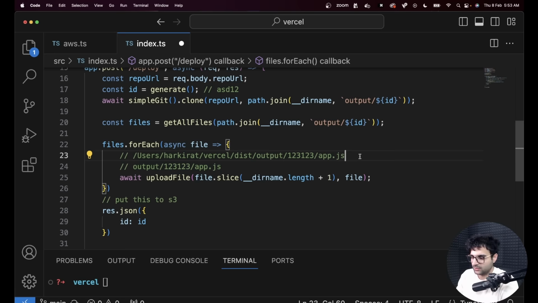You can think of a few ways. You can split it via slash and find the last part. You can find where output exists. Ten different ways to do it. The one that I've done is file.slice, which is a function that you can run on a string. This is file.slice, which means remove the first these many characters from this string. And what is these many? __dirname.length. What is __dirname? It is this thing. That's what __dirname is. Dot length, which means the length of this thing, +1, which means this slash as well.